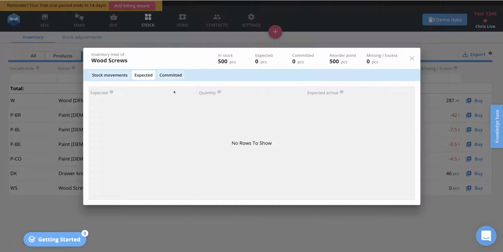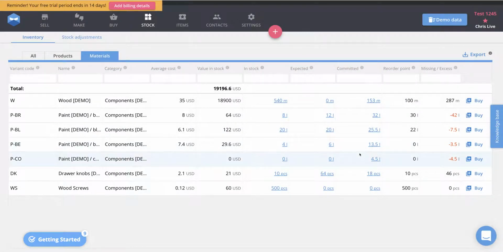There's other pieces of information here, such as expected. In our case, which is a material, it's expecting this material from a purchase order that is open with our suppliers, but there's currently none, so we don't have any here. And also committed, which means we would be committing this material to a manufacturing order.